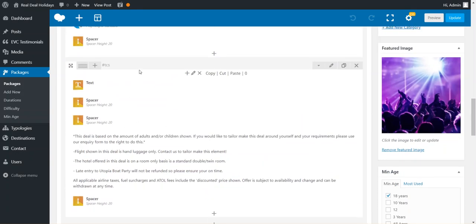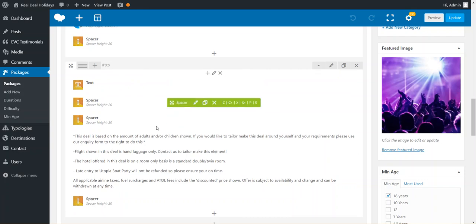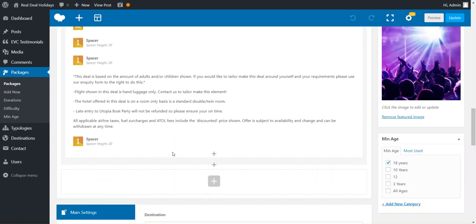And this is the new block that we've added, a new custom block for the terms and conditions. So this text block here is where you'd put the package's terms and conditions. I'm pretty sure they all fall under the same terms and conditions text, but if they don't, you can put the package's terms and conditions there if they're anything different.